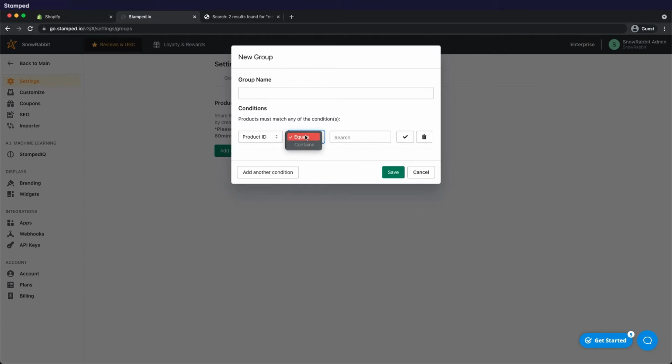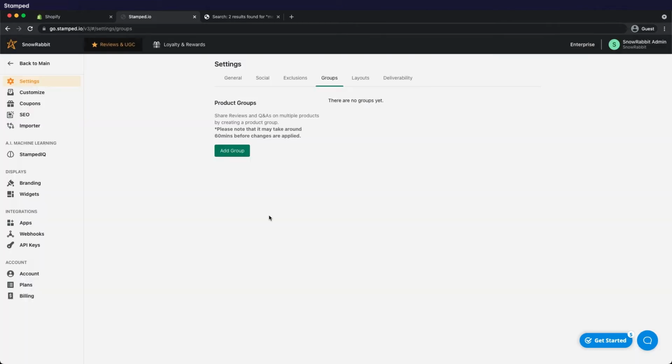Also, we have two operators to create rules with specific conditions. We have the equal operator, which is used to apply conditions when the selected product identifier matches the exact value. Now, the contains operator is used to apply a condition when a part of the product identifier contains the value. For example, if you have three sunscreen products with different SPF values, 30, 50, 80, but they all contain sunscreen in the title, you could use this to connect all three products with the one operator.